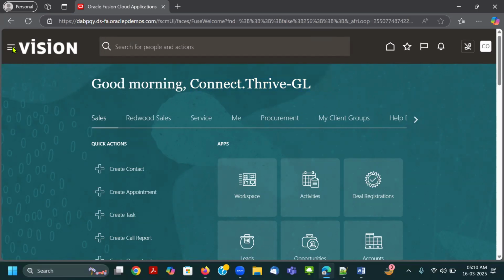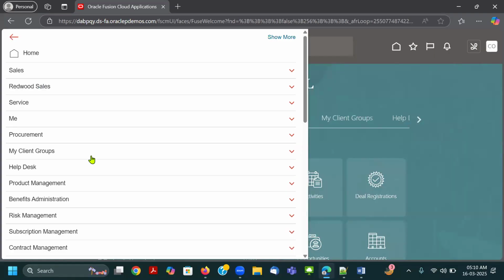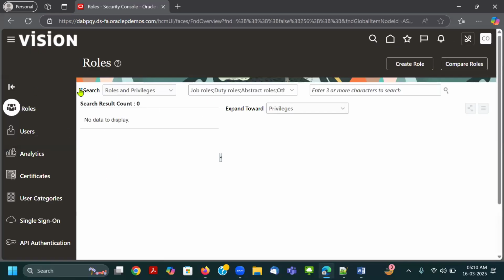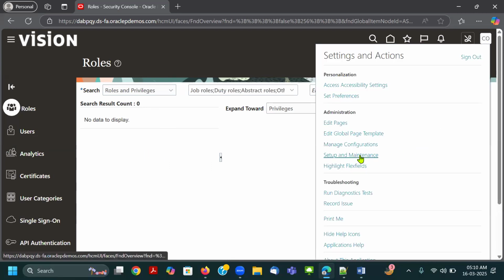Now, to access the security console. If you see here, this is the security console option. By selecting this only, we can see this page. But we have another option also. Go to setup and maintenance.